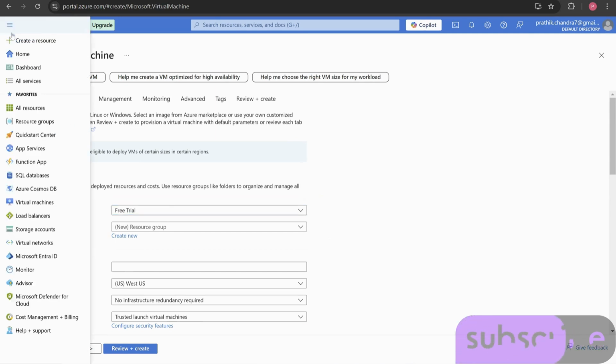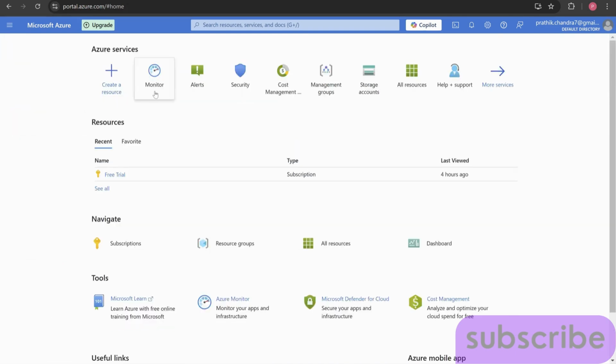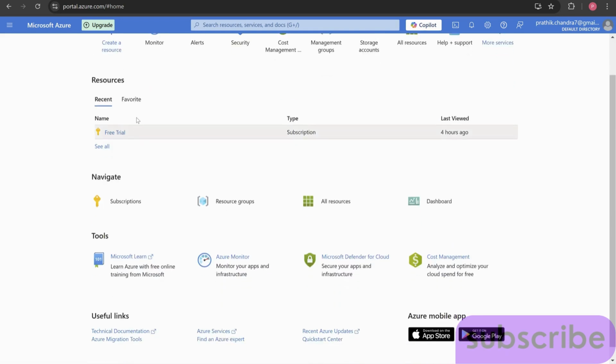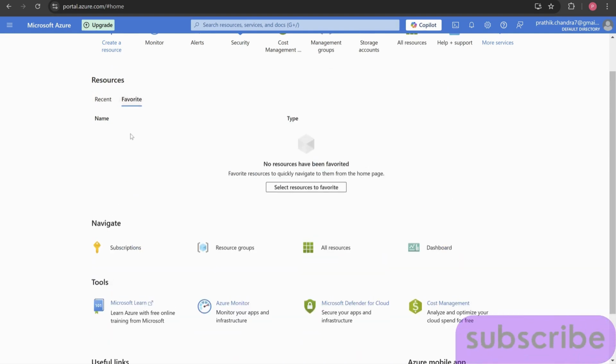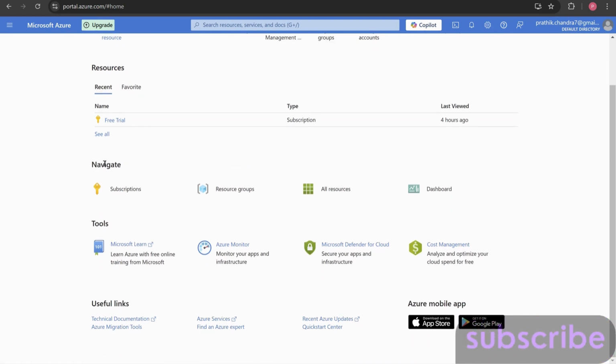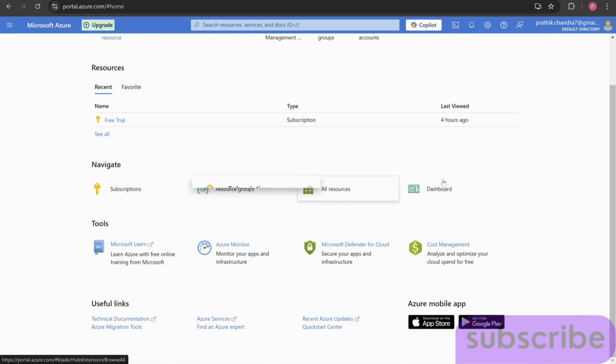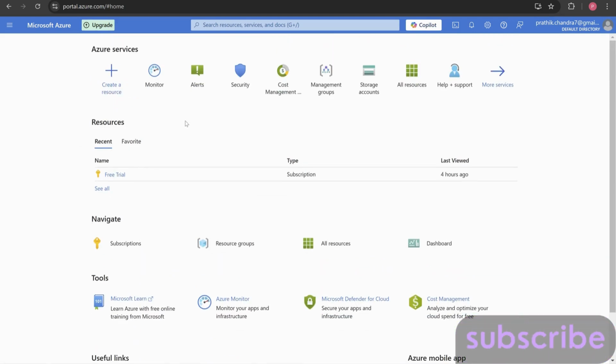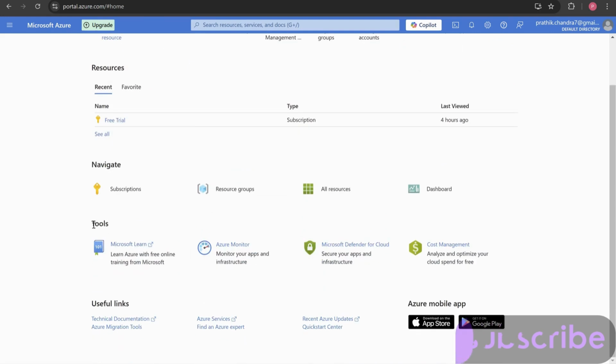Okay, guys, and then you can come to your home page. So that was your resource. If you come down over here, you can see these are the resources that I recently used. Over here, favorites. There are no favorites, as I have also just created this account like you guys. And here you can navigate through subscriptions, resource groups, and the all resources dashboard. These are for anyone who wants to quickly do it. Everything is available here. And then over here, if you come down, there's tools.